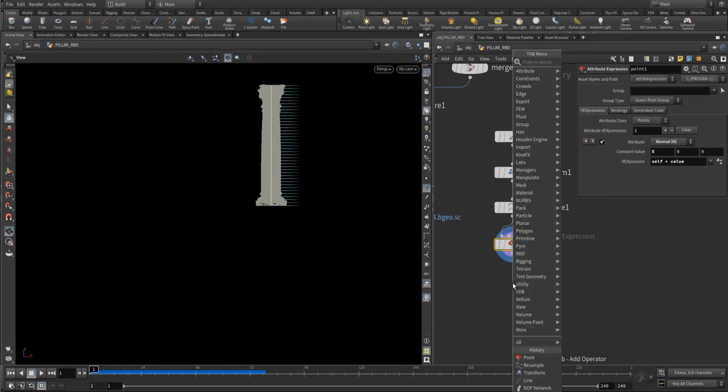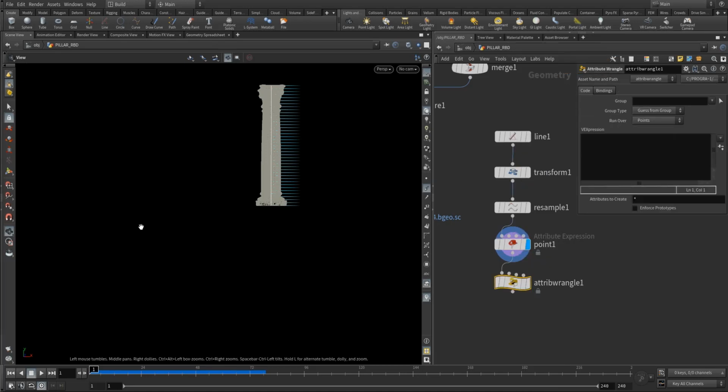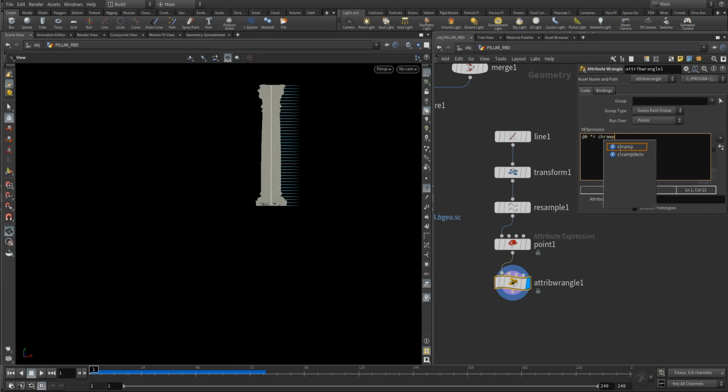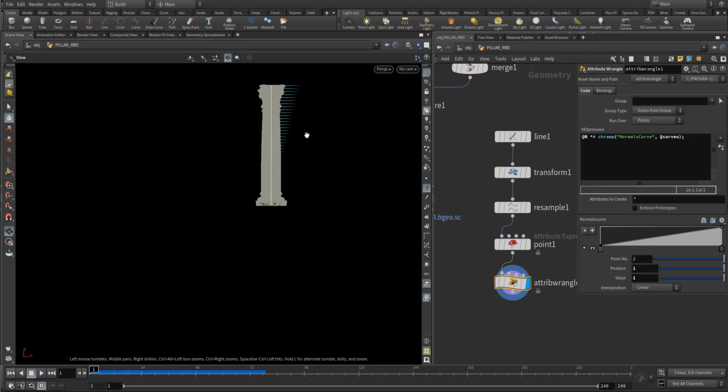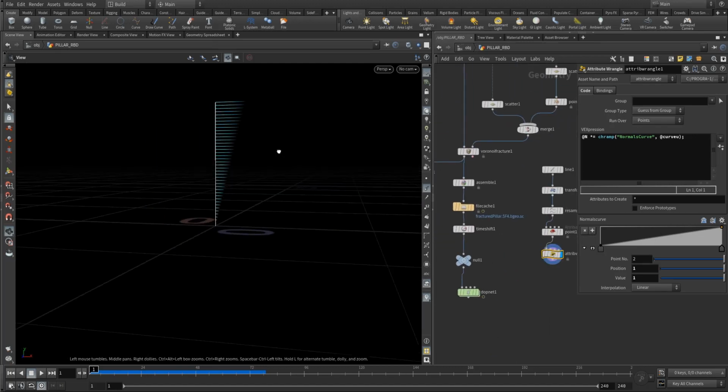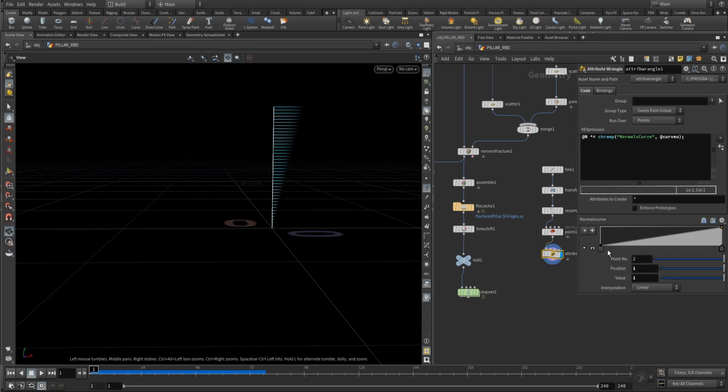Okay, so let's put one attribute wrangle and type @N equals to chramp. You can choose any name for your ramp. So I chose normals curve, based on the curve view which we have selected before. Now let's turn off the template. Now you can see our normals act like from bottom it is 0 and from top it is like this, and you can control your normals with this ramp however you want.